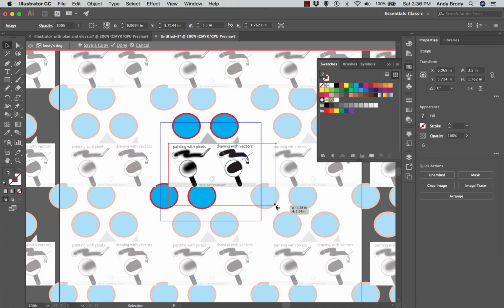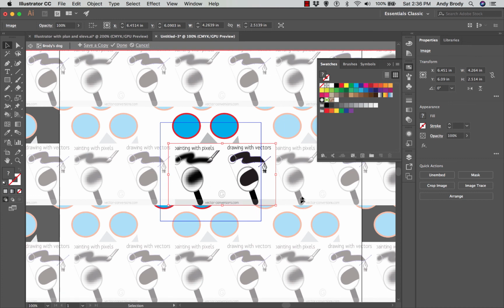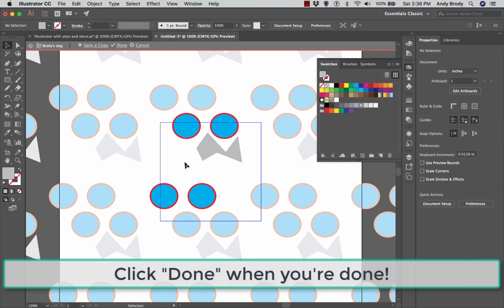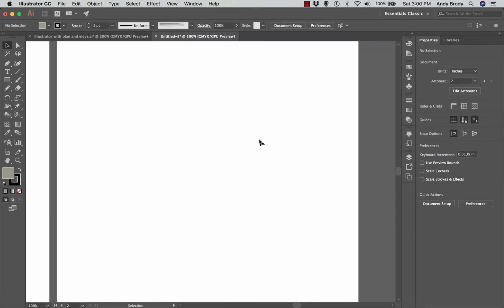Again, just being aware that this is an opaque object, so it will overlap with any spots that are part of the repeat pattern that cross over the edge of the tile boundary. So that is kind of how you create your pattern. When you're done, just click. So you might say, hey, where did my pattern go? It is here in your swatches menu.